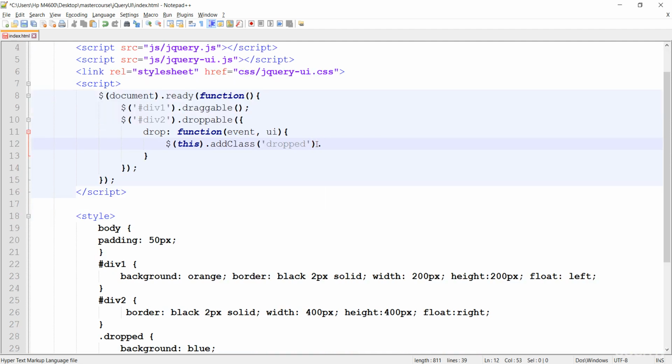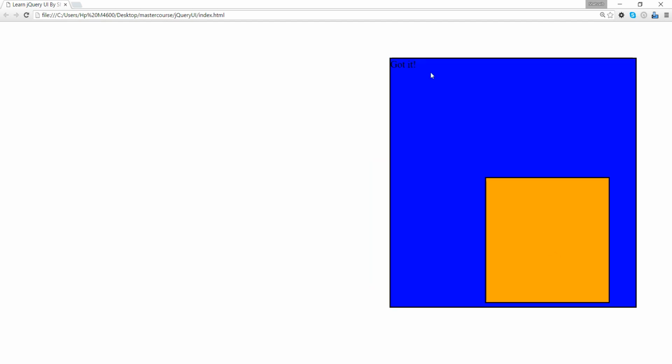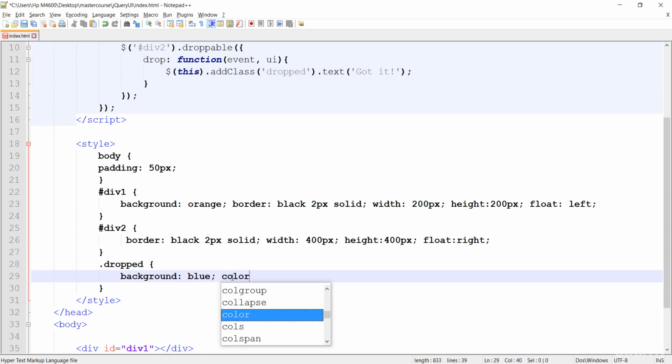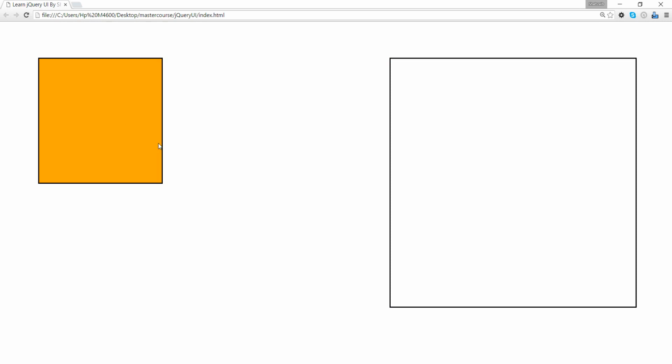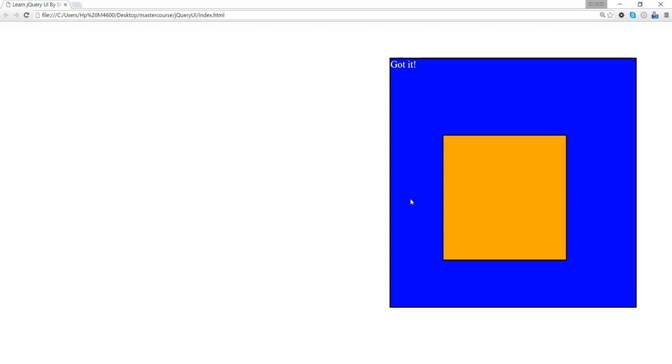Just put a point and the text. I just want to add some text also, and I just want to put the text as got it. Save and go to the browser back and refresh. Now pick that up and drop there. Now you can see that I got it. One thing more, I think I should apply the color too. Color as white. So save and go back to the browser and refresh that back. Pick the element and drop inside the droppable element. Now you can see the text, so this is the droppable element.